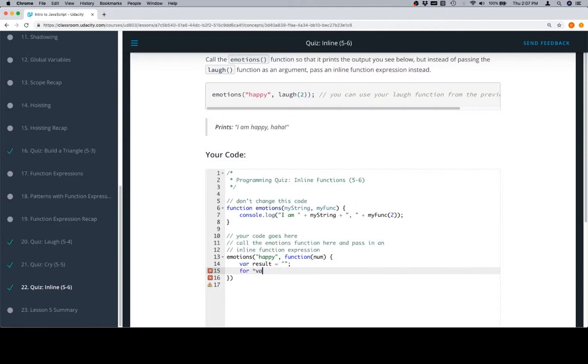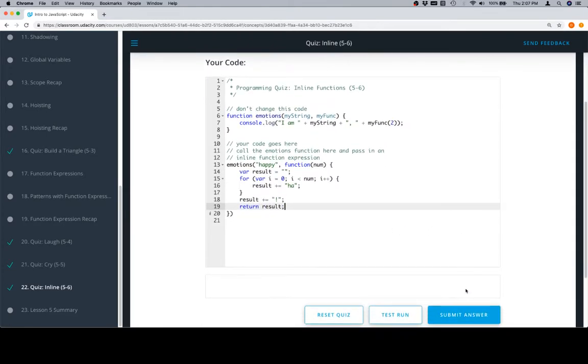We're going to create a for loop. The for loop is going to go from i being 0 all the way to i being less than num. We're going to increment i each time. Result is going to need to be set to what it was plus this string ha. After the for loop is over, we'll need to add in an exclamation point. And then we return result. Now, when we submit this, this is going to be correct.